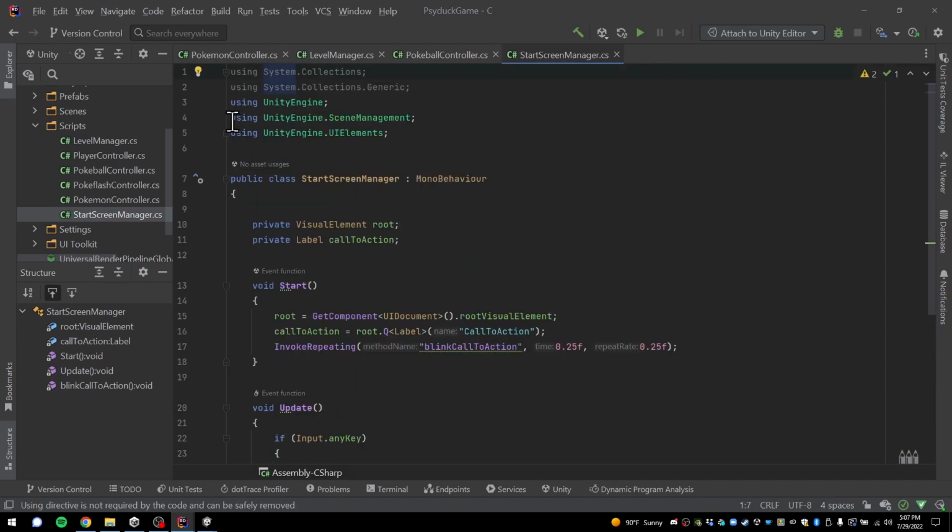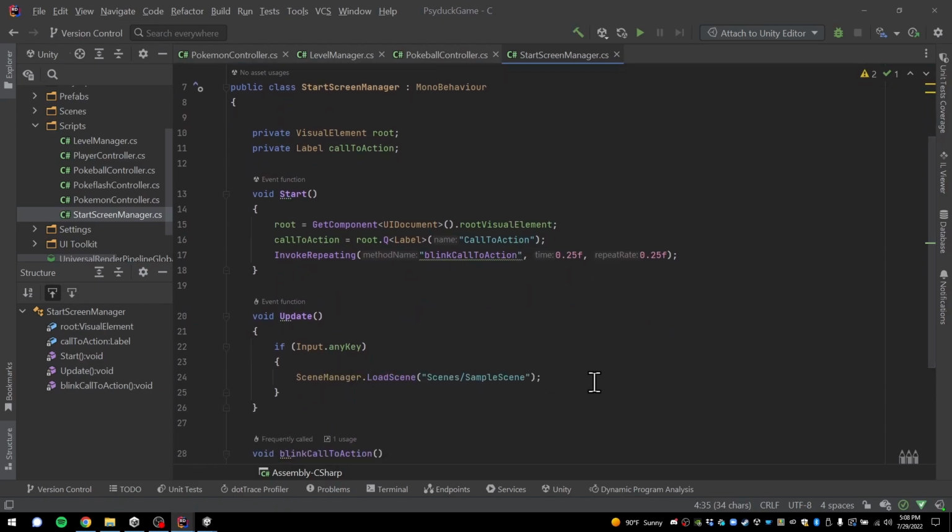So yeah, you can see that Rider already did this for us. So if you're not using Rider, you need to add UnityEngine.SceneManagement for SceneManager to be available. But Rider took care of that. And this is pretty much the entire script.